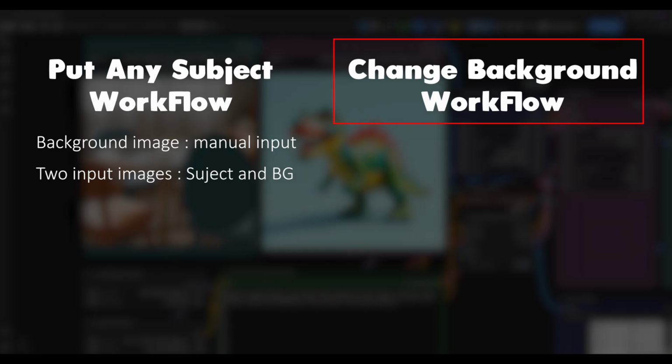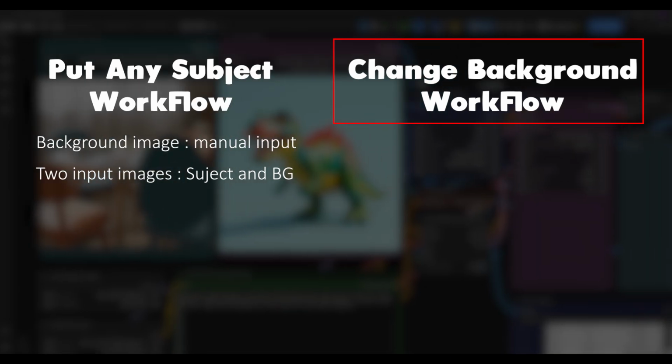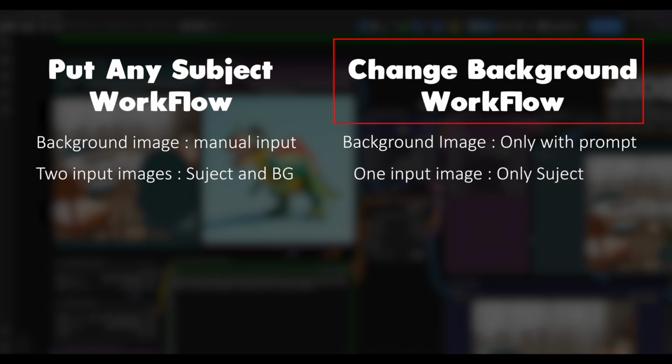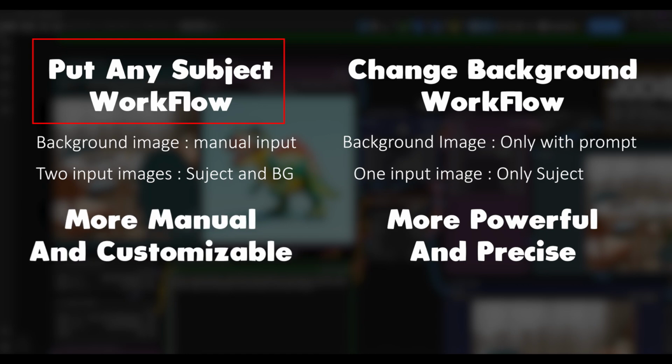But in that workflow I taught in the previous video, the background is generated using a prompt, and you can't give it a background image that you've already created or downloaded. It only takes one input, which is your subject. The background must be created through a prompt. However, that workflow is much more powerful than this one when it comes to lighting and preserving the details of the subject.